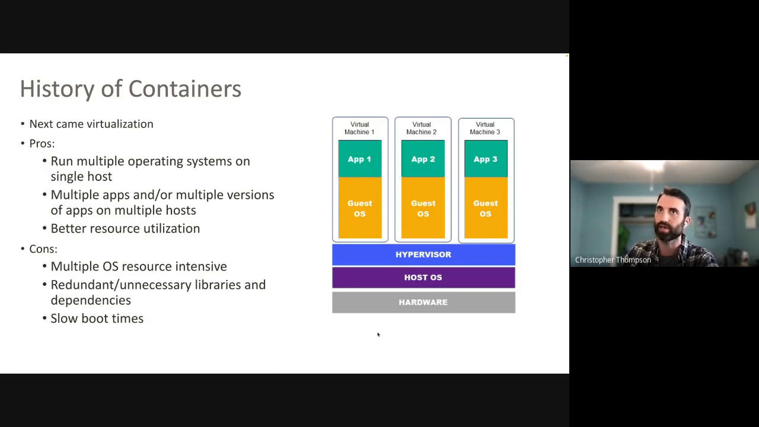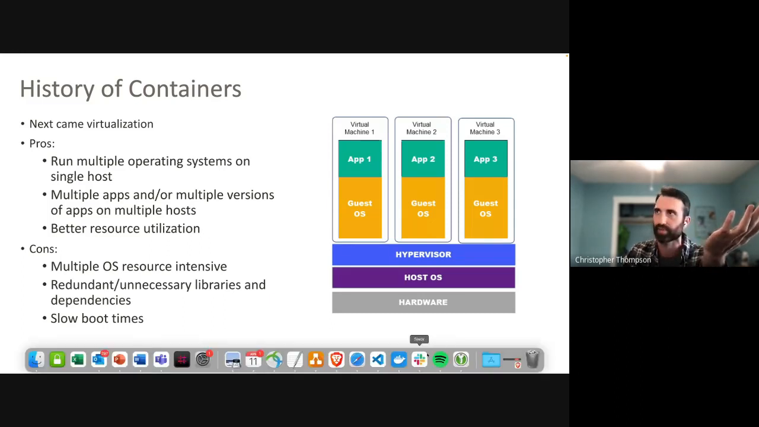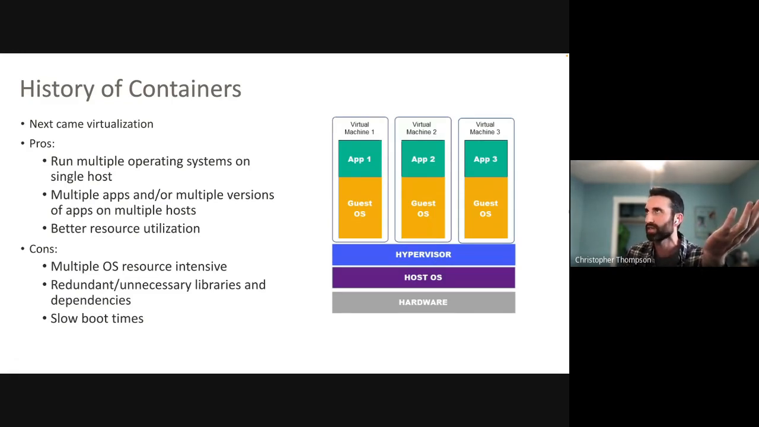We get redundant or unnecessary libraries and dependencies. Because we're running this full guest OS, and there are smaller versions of these OSs, but in general, these are full versions of an OS, right? And because of that, we get all the libraries that come along with that. Now, if we're running just a Python application, we may not need all of those libraries that are there. And there are 2 things that happen there. One is, again, resource utilization, like unnecessary packages equal too much resource utilization, right? Wasted resources.